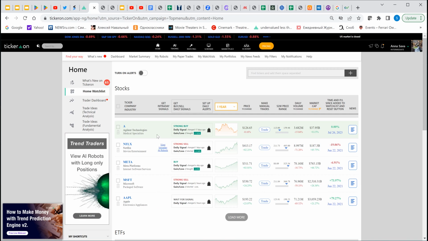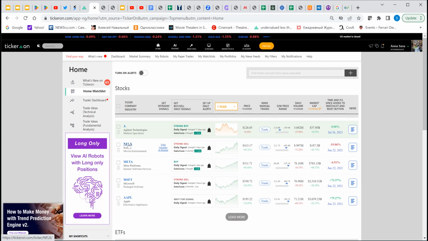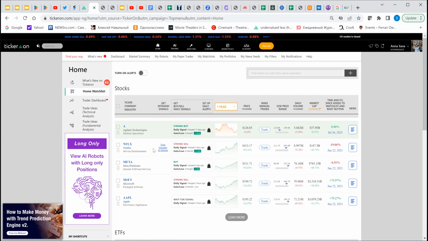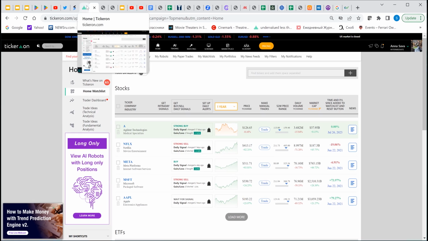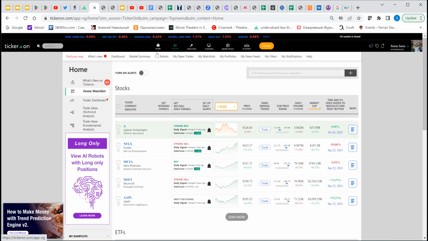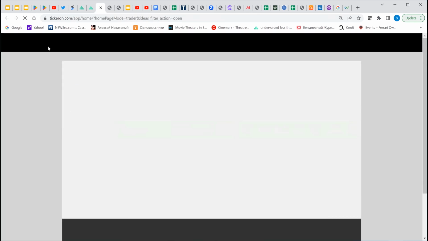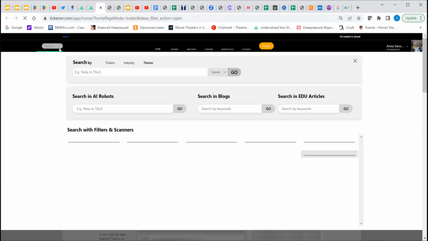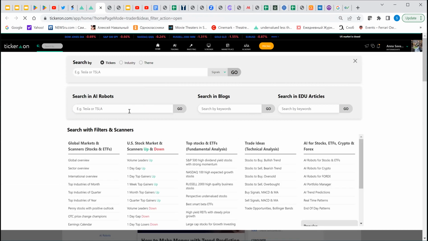But the idea of this column was to help you find the robots for a particular ticker. So if we go back to AI robots, or we can do it right here. So you see, this is the search. This is a global search. We can do it either here.